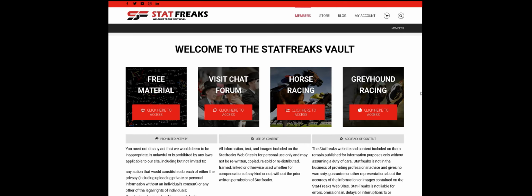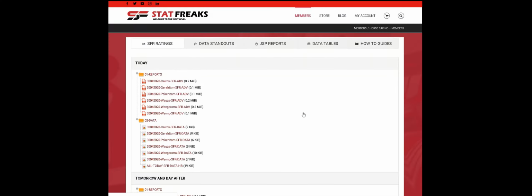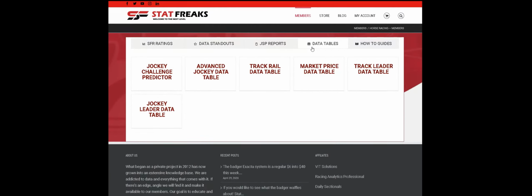Once you're logged in with your account and you've subscribed to a horse racing membership package, you can navigate to the horse racing area under the members section, and then clicking on the data table tab will display the data tables for horse racing.